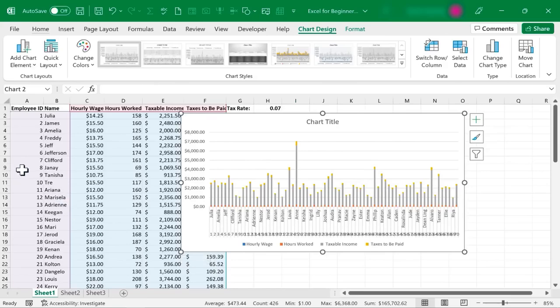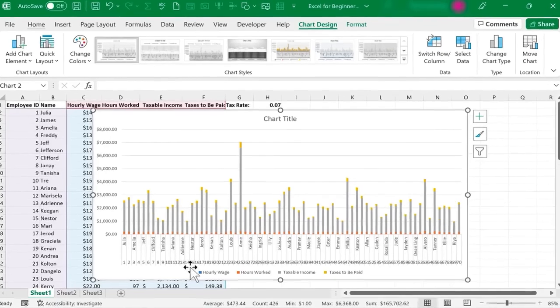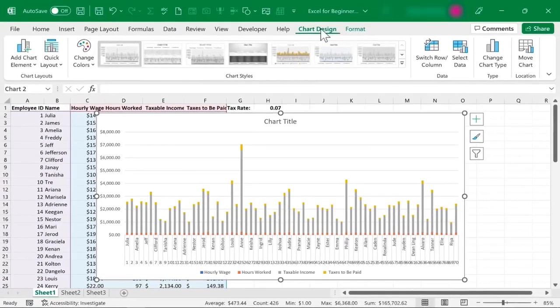Because I selected all of the data, Excel is trying to figure out a way to show all of it in one chart, and it's kind of hard to do this. But you can see across the bottom here, I have a list of names, employee IDs, and then the bars show hourly wage, hours worked, taxable income, taxes to be paid. And this is all color coordinated. If I want to, I can click on the chart and then go up here to chart design, and I could change the chart type.